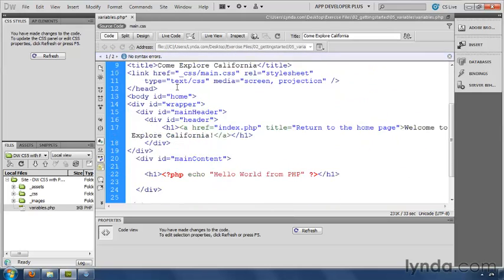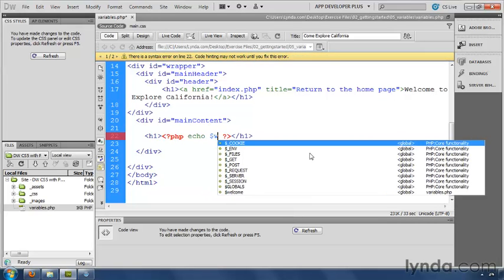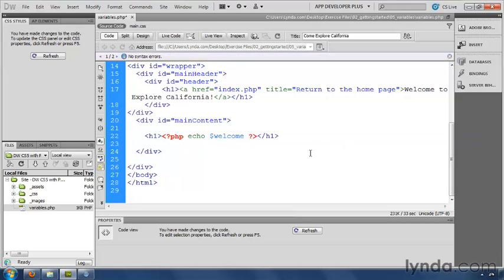To use that variable, I'll go down to the echo command where I'm outputting a literal string, and I'll remove the literal string, I'll type the $ sign, and then a W, and Dreamweaver CS5 shows me my variable, $welcome. This is a new feature of Dreamweaver, the ability to give you hints as to the names of variables, functions, and other elements of your pre-existing PHP code. I'll press Enter or Return, or click with the mouse, and that inserts the variable into my echo command.